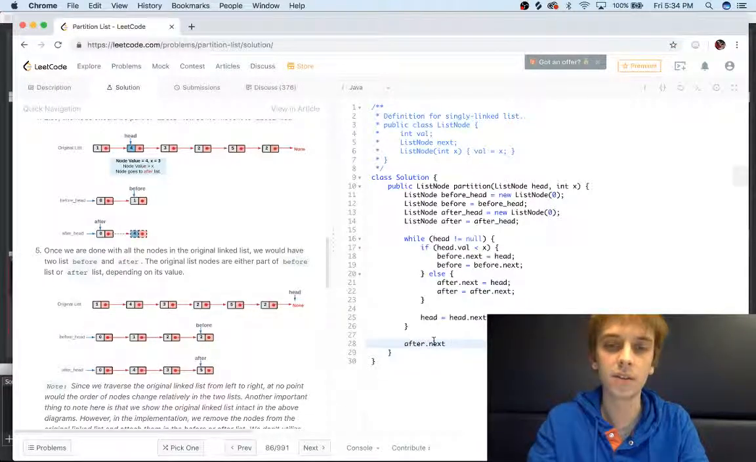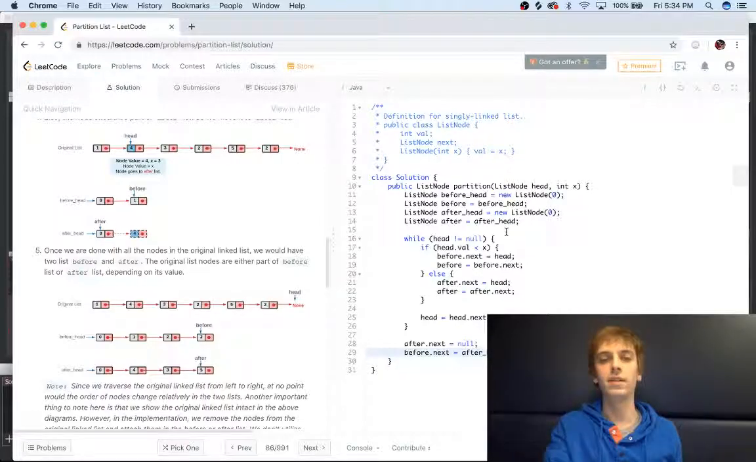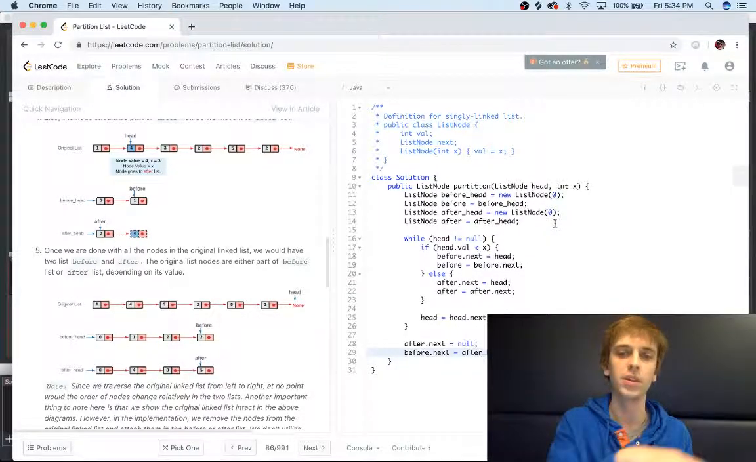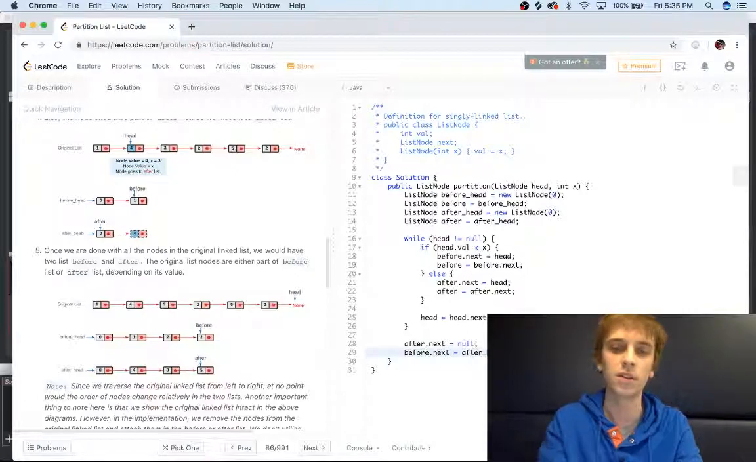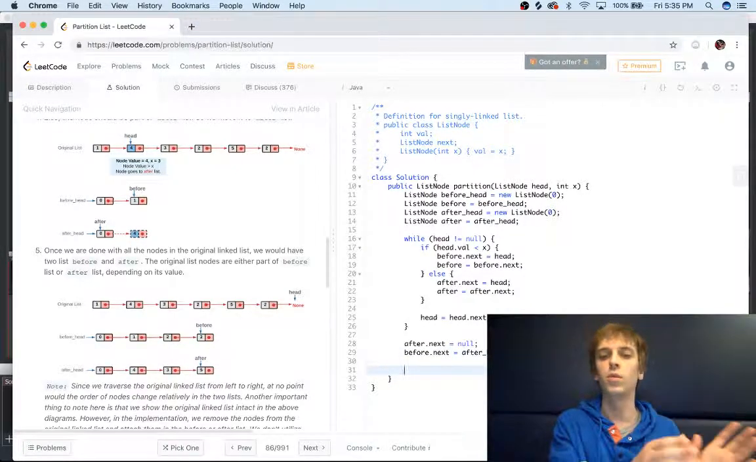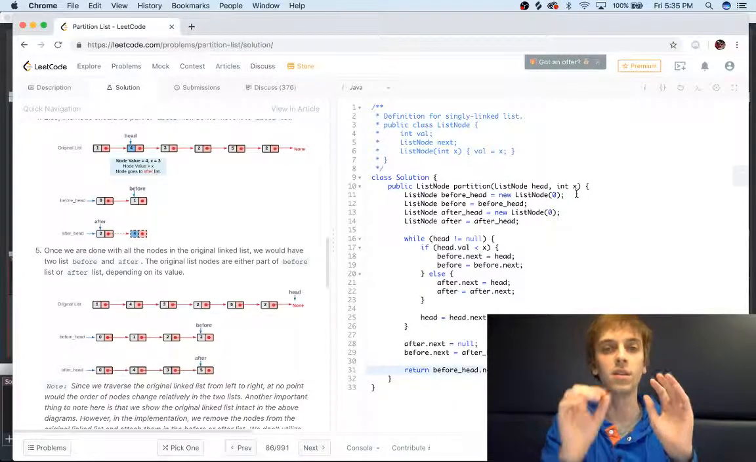So the last node after is going to be null. So we just have to set after.next to null, and then before, which is at the end of the before list, before.next is going to be equal to afterhead.next, because we don't want afterhead, since it's a ListNode of 0, but the next node after that is the first actual node in the after list that we want. So this line right here connects the two lists at the very end. That's it. We connect the before list to the after list, and then all we have to do is return beforehead.next, because beforehead is a ListNode of 0.